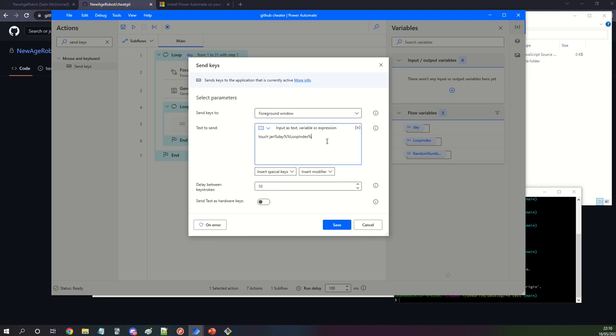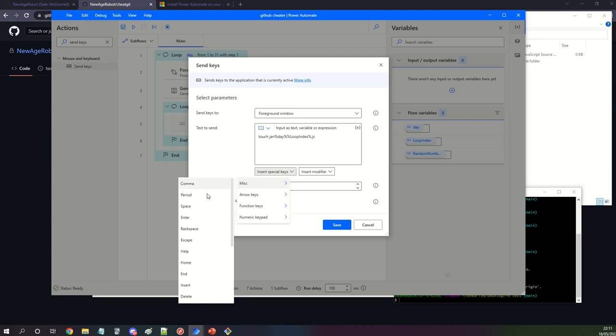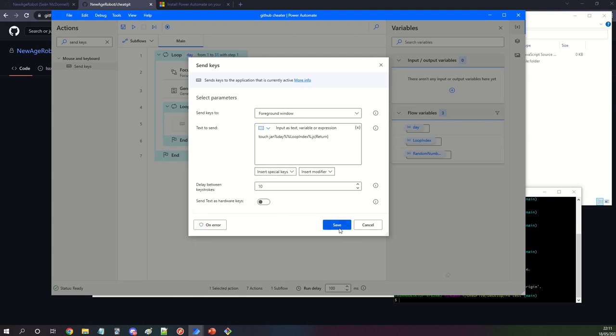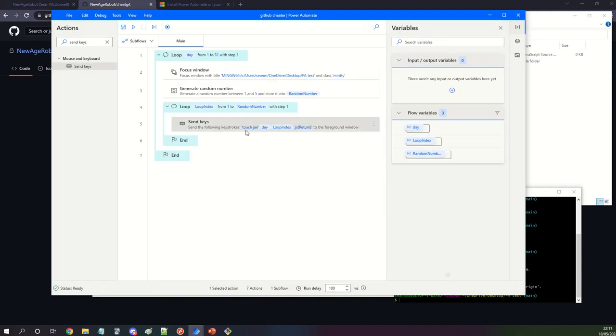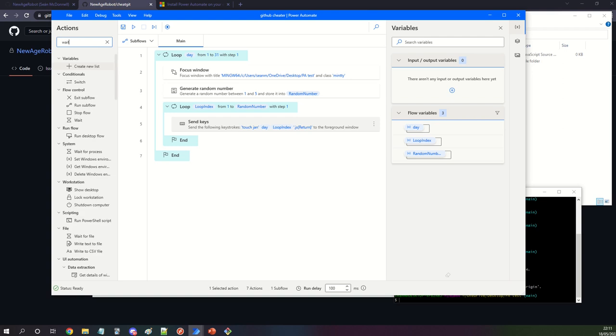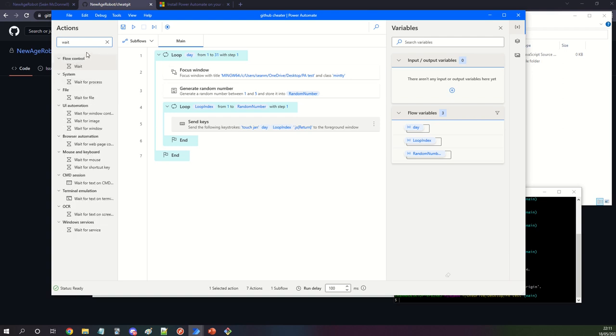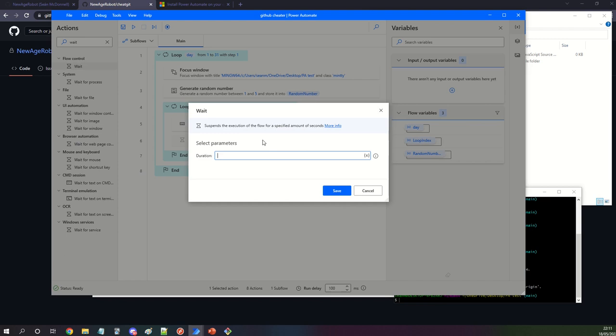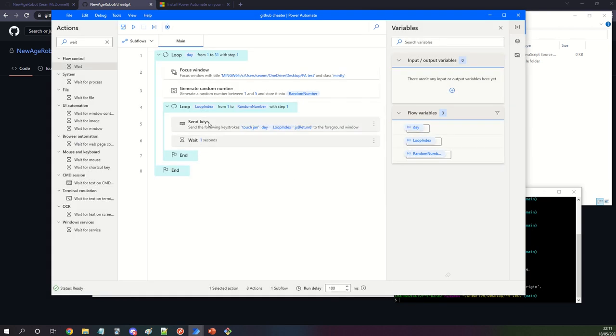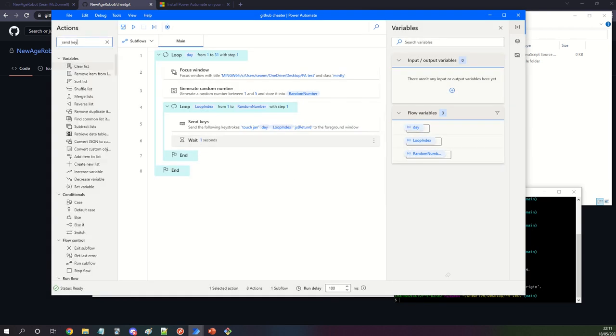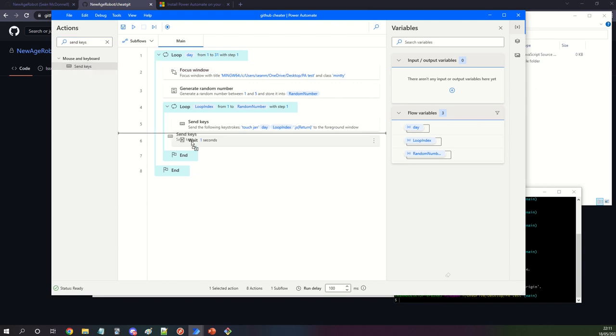So hit that. Then we want the extension for the file, so .js, and then we also wanted to hit the return key. So we're going to insert special keys, miscellaneous, enter. So after that, hit save. When you create a file with touch, it creates it pretty much instantly, but we still wanted to wait a second just so it doesn't get backed up. So we're going to search wait, pull in wait, put it just under send keys, and set it to wait for 1 second.